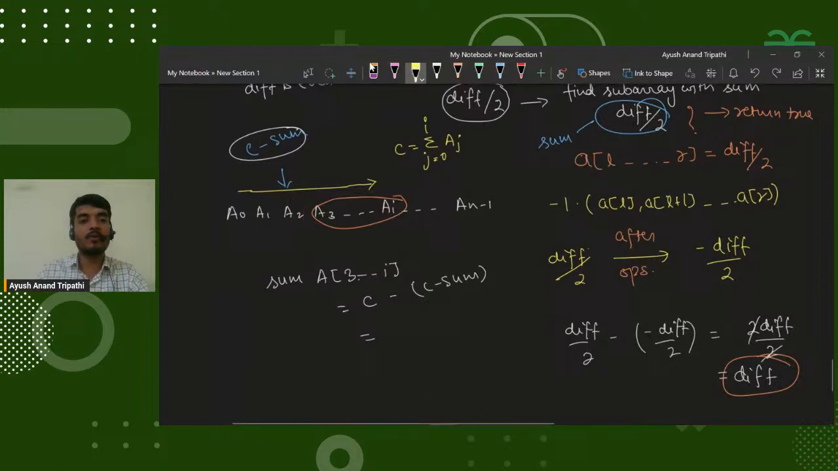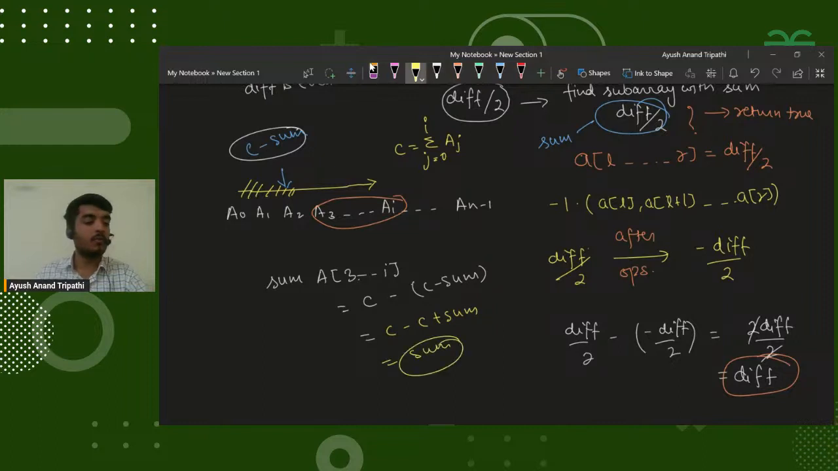So also, let me just change the color. We need to subtract this sum from c. So c minus sum. When I open this bracket, it will be c minus c plus sum, right? Which will equal sum. And this is what we want, right? We want this sum.